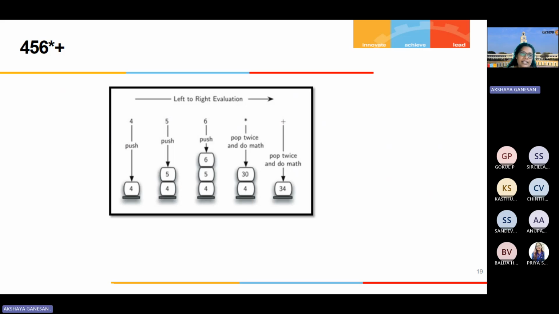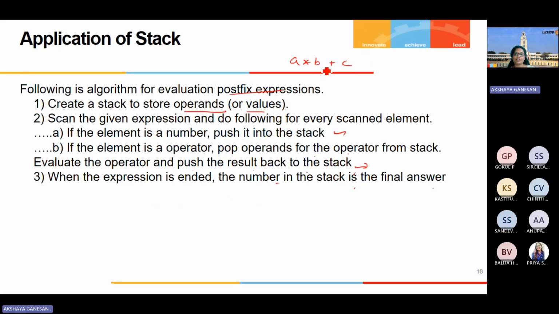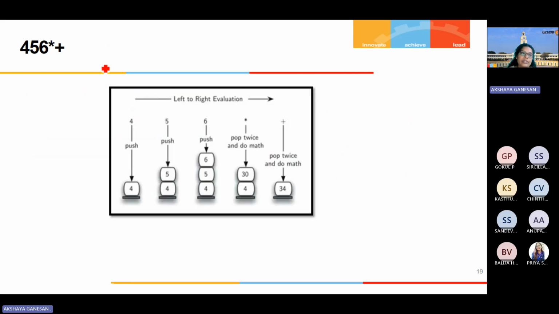So our expression is this. We have to evaluate a postfix expression. That is where the stack is used. This is my expression: 4, 5, 6 star plus. What does this mean? It is 5 star 6 plus 4. This is the expression. The postfix is 4, 5, 6 star plus.